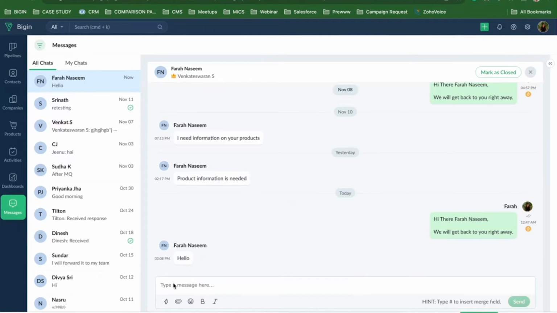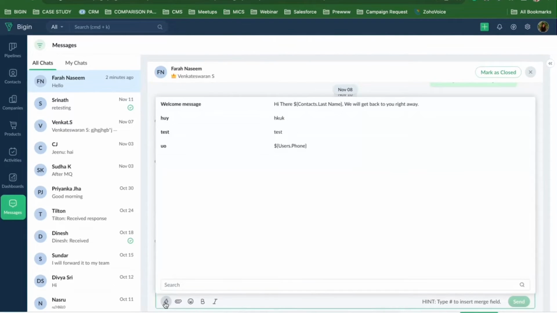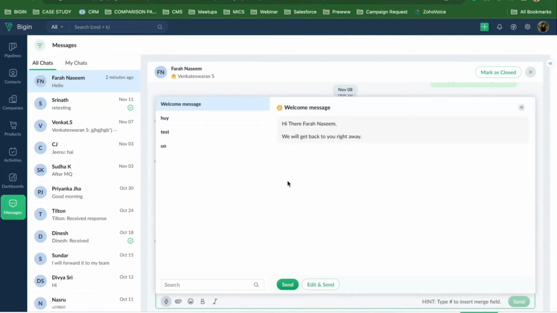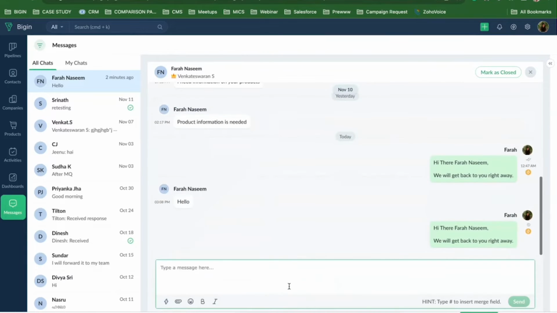The next functionality is the quick reply. So you may follow a process to send a welcome message to a customer who has initiated a chat. So you can set a quick reply and send it. This may save time for your agents. So these are the functionalities of WhatsApp now.